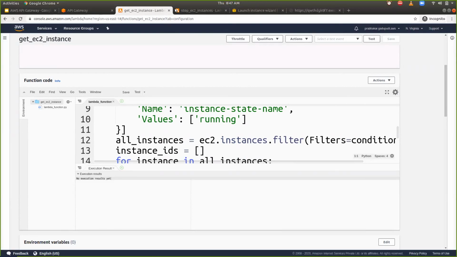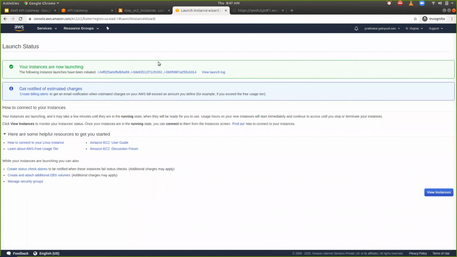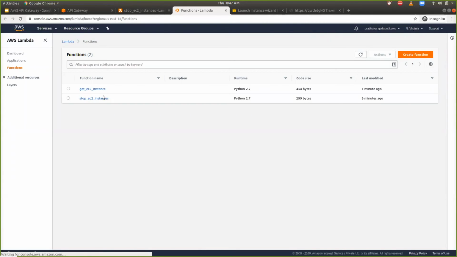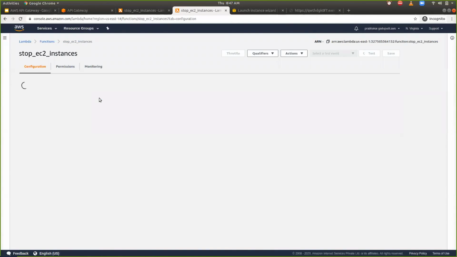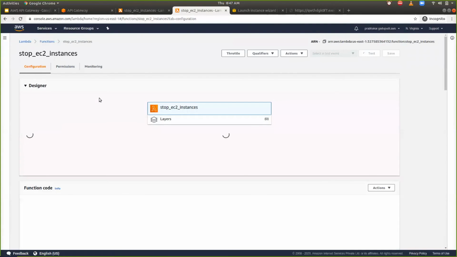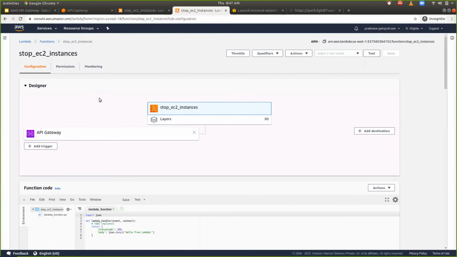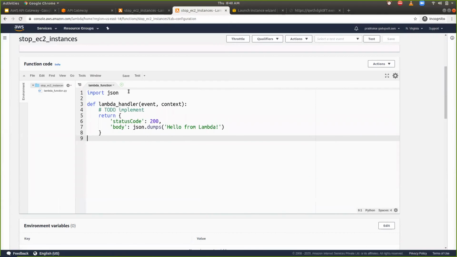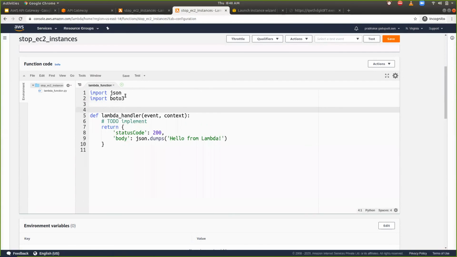Now let's go to another Lambda function. Here is my Lambda function. Let's go to Lambda functions and open the stop EC2 instances Lambda function. There you can also use the same set of code. So you can zoom in, and here I'm going to write import boto3. After importing that, I'm following the same approach.